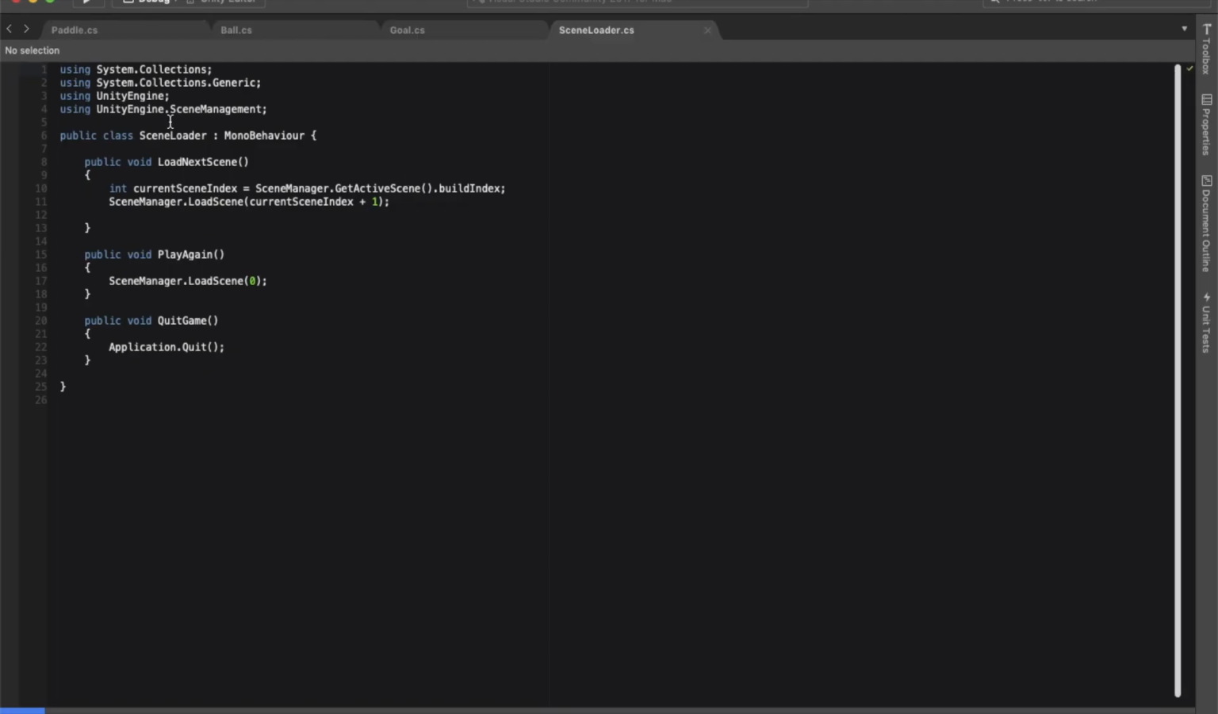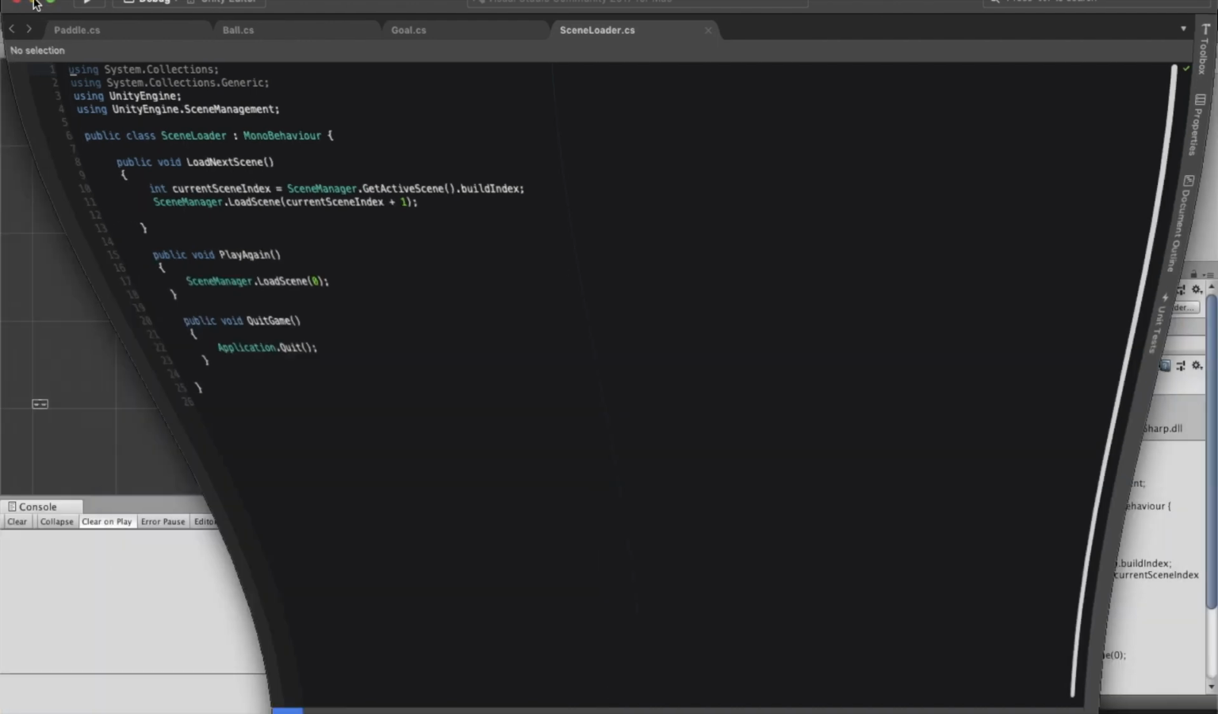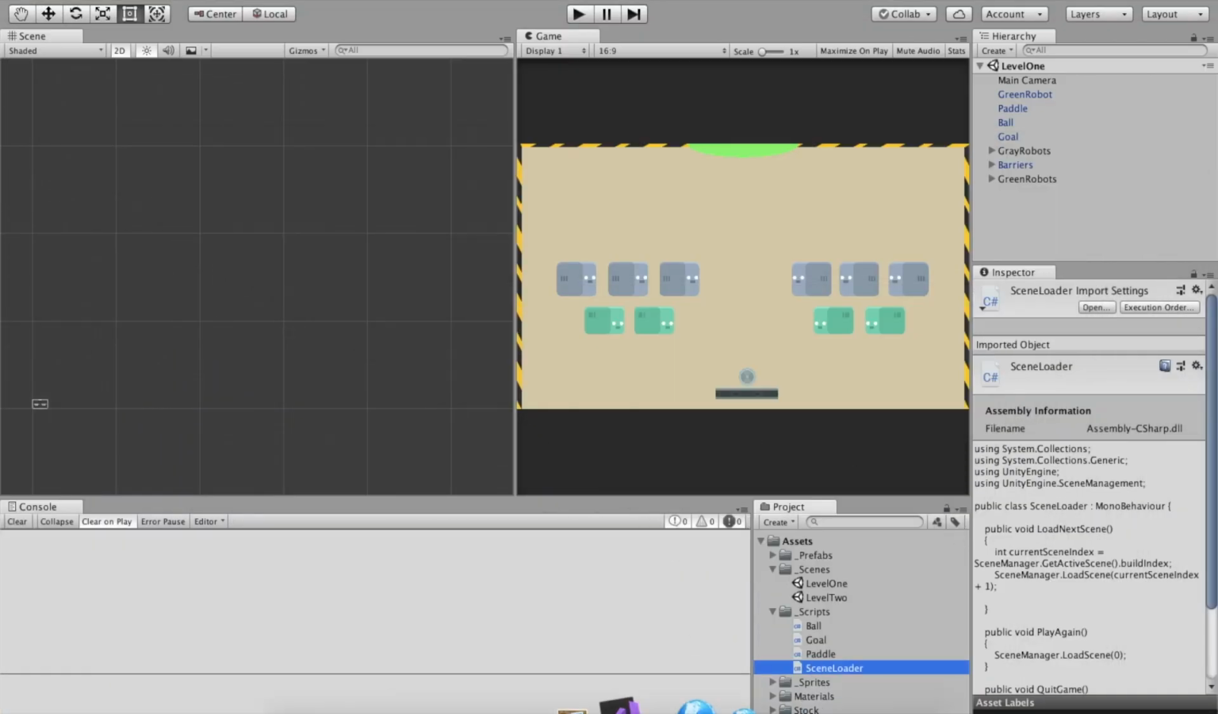With this loaded, what you should have here is these four different namespaces. We've got the three that are standard, and then we added using UnityEngine.SceneManagement. We have public voids for LoadNextScene, PlayAgain, and QuitGame. We did that so that we could apply them to buttons, which we're going to create again in this game. As long as your script looks like this, you should be good. And remember, it's called SceneLoader.cs if you're still looking for it. I'm just going to close it because I don't need to mess with that anymore.